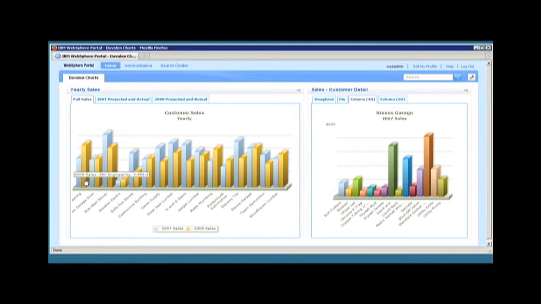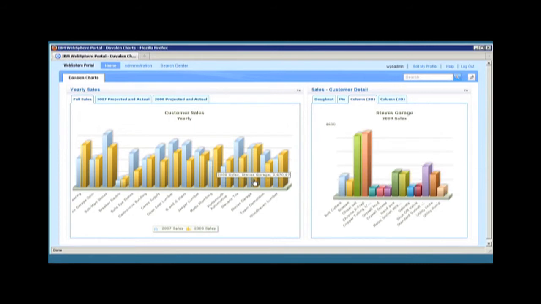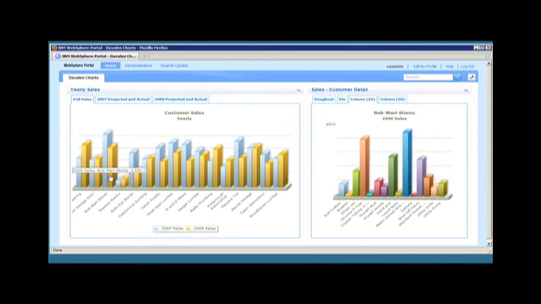One chart shows the customer sales for 2 different years, 2007 and 2008. On the right-hand side, we see a second chart illustrating the details for a specific customer. In this case, the 2007 sales for Steve's Garage. As you can see, we might select a different year for Steve's Garage, such as 2008. And when we do this, the chart for Steve's Garage is updated to reflect those. Or we might select a different customer, such as Bob Mart Stores, 2007 and 2008.